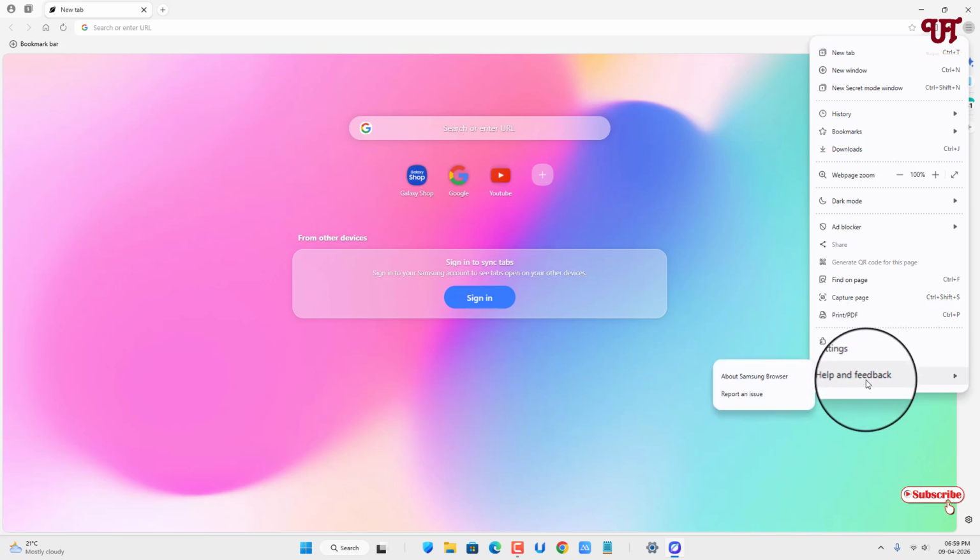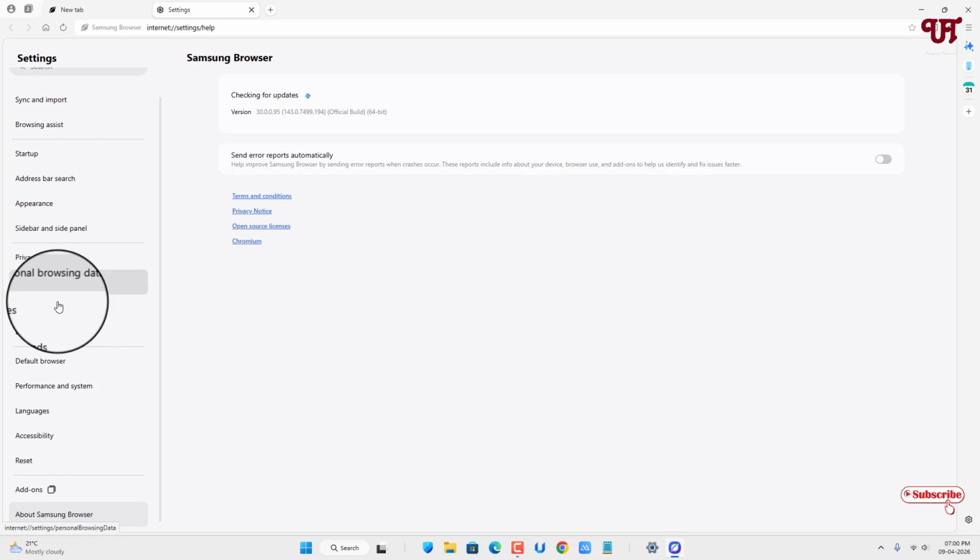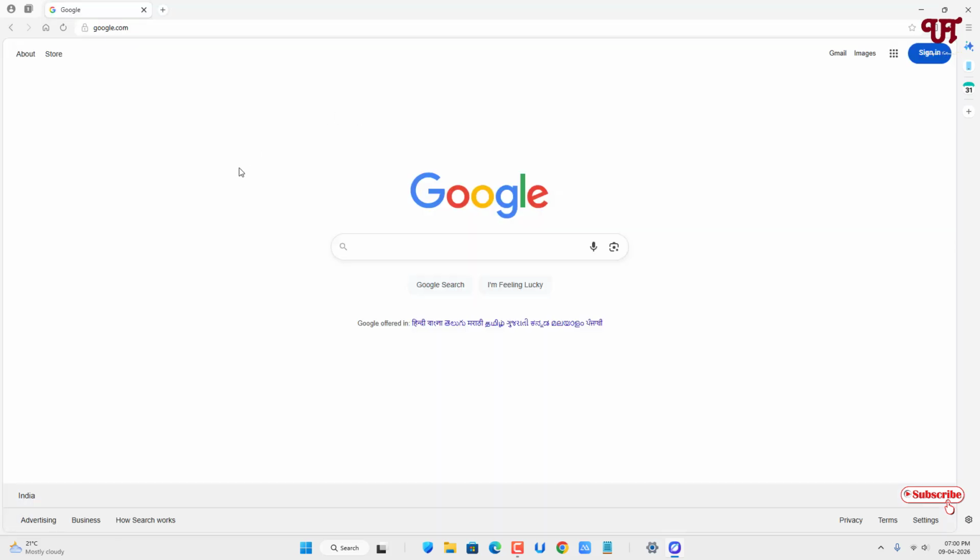And if you want to update it, just go to Help and Feedback, About Samsung Browser, and it will check for newer updates. And on the left side, you will see tons of options which you can check out by yourself. So by using these cool tricks, you can easily get Samsung Internet Browser on a Windows computer.